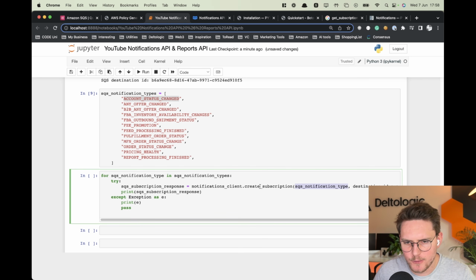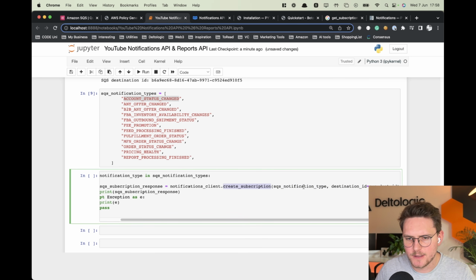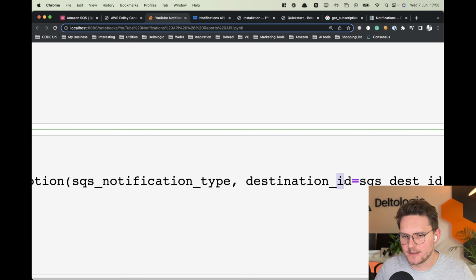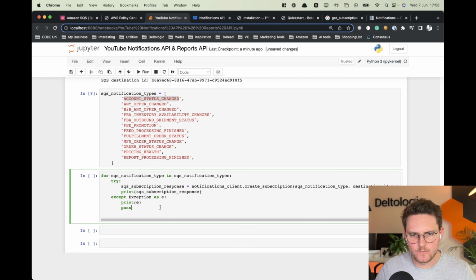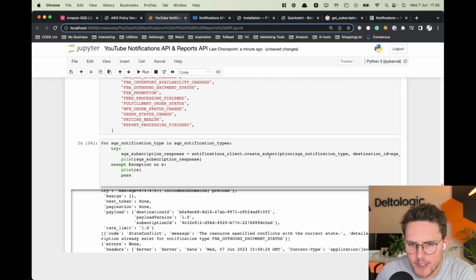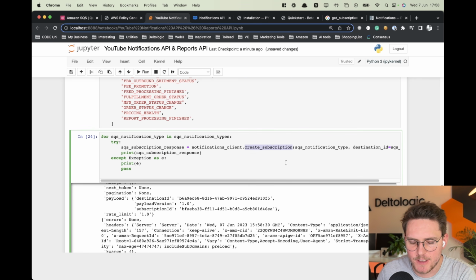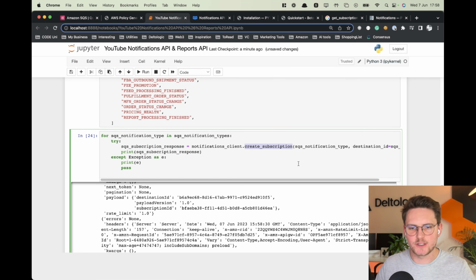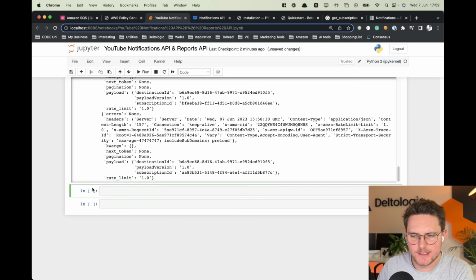All right, so what do we have? Create subscription, SQS notification type, then destination ID, SQS destination ID. I just edited it here, so let's run it. Let's create those subscriptions. As you see, we're actually creating the subscriptions right now for all of the notification types. So we can actually subscribe to all of those notification types. Now our queue is set up.